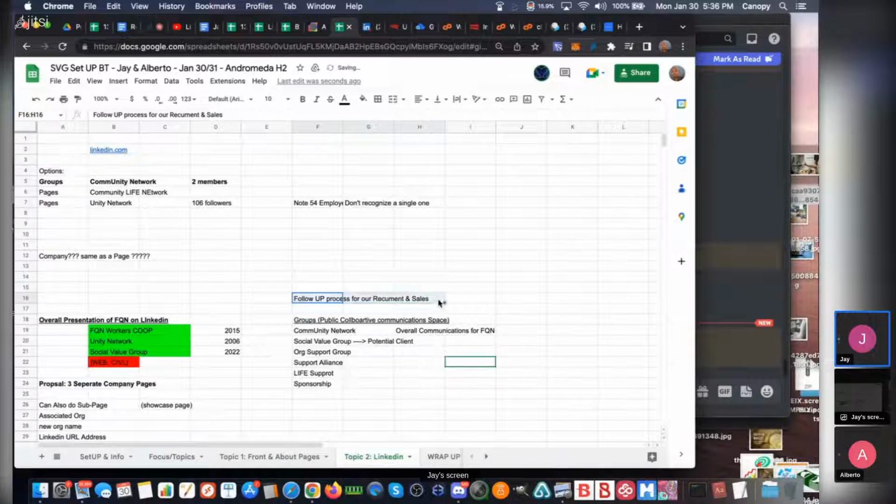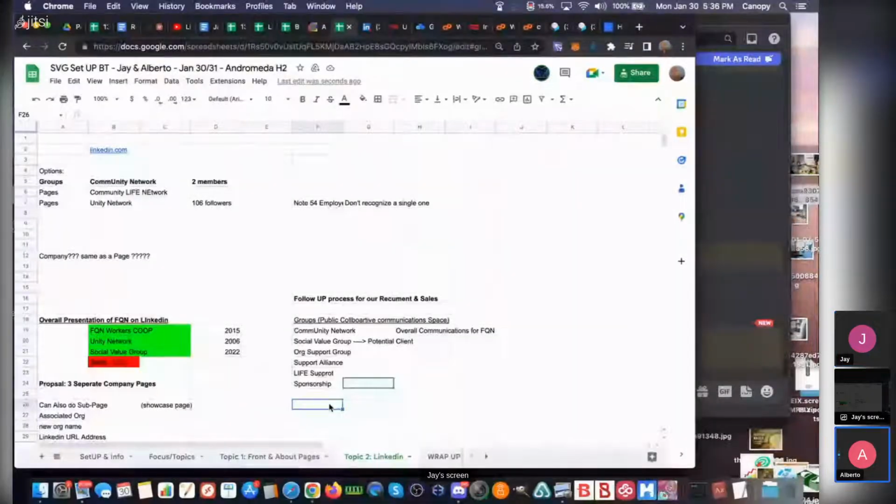So this is everything related to social media, and if we take a step back, everything related to social media is part of our outreach in recruitment, and it's all related to our public interaction. So if we're going to be interacting with somebody on LinkedIn, that interaction takes place within a group. So for social value group, we're going to have a communication space where people can come in and work together. We have the community network one, and then there would be one for support alliance, org support, life support, sponsorship. If someone's interested in sponsorship, boom, they go to the sponsorship group and communicate with us publicly there. Make sense? Yeah, perfect. And again, it's the follow-up process.